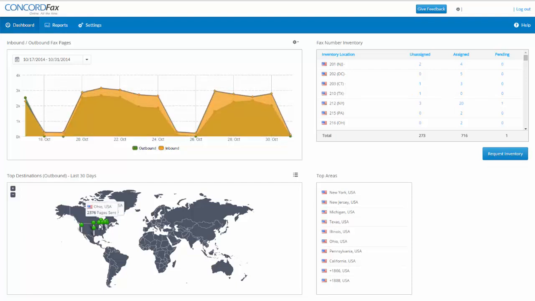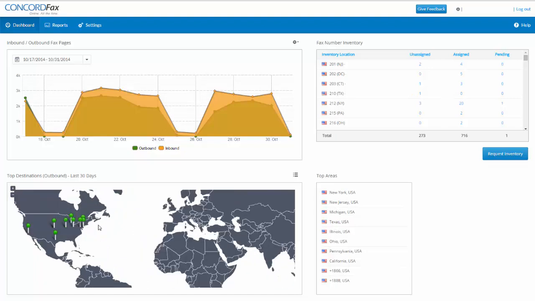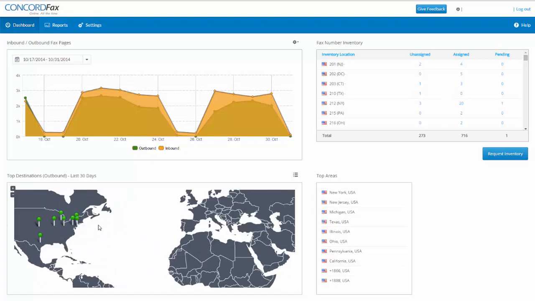Below, the map displays your top destinations for faxing. You can zoom into any area and hover over any pinpoint to see details on location and number of pages sent. Your fax number inventory, up here in the top right, shows you an itemized list of all the fax numbers you have listed by location.